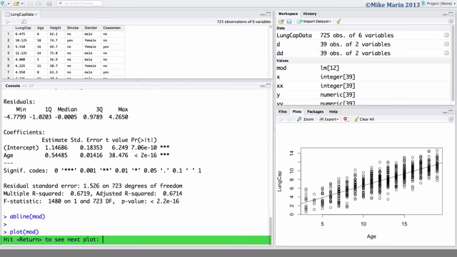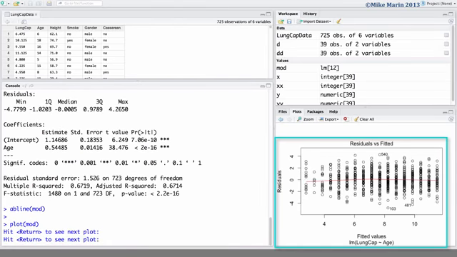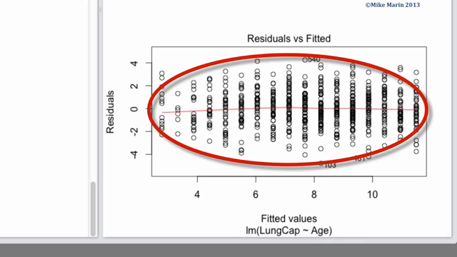We can see when submitting this command, we're asked to hit return to see the next plot. When we hit return, we can see the first plot here. This plot is known as a residual plot. Here, the x-axis is the predicted or fitted Y values, the Y hats. On the y-axis is the residuals or errors. If the linearity assumption is met, we should see no pattern here. The red line should be fairly flat. If the variation is constant here, we should see no pattern. These points should look like a cloud of points.